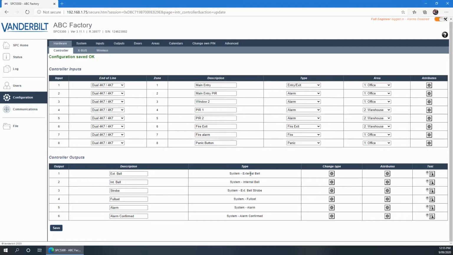The first high power output is set up as an external bell, or our internal siren, our strobe, and then there's 3 others that are set up. The strobe is the only relay output, and these are low-powered transistor outputs. By default, they're set up for full set or armed, any alarm, or when an alarm has been confirmed, that is, 2 zones have gone off within a certain period of time.